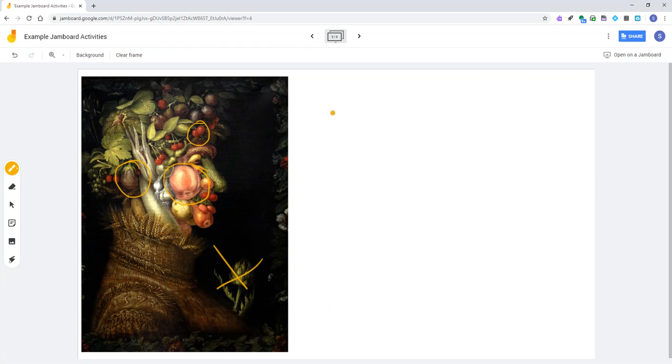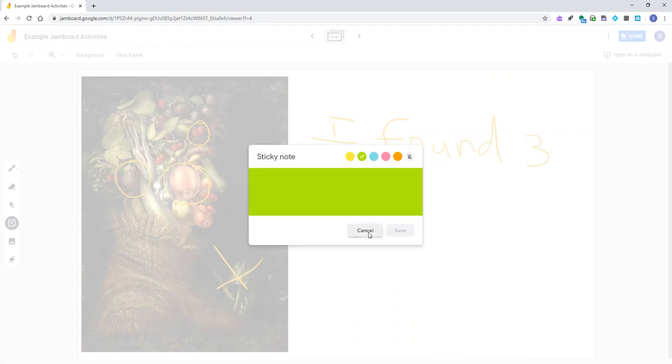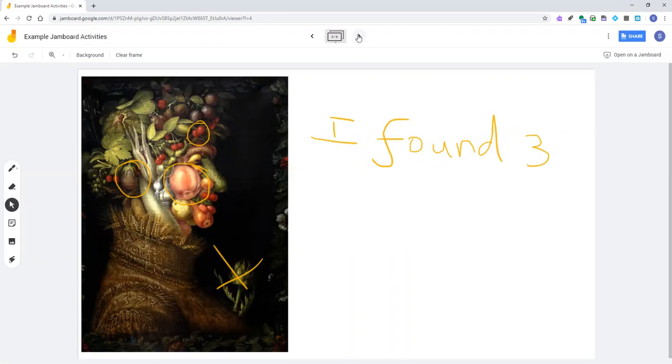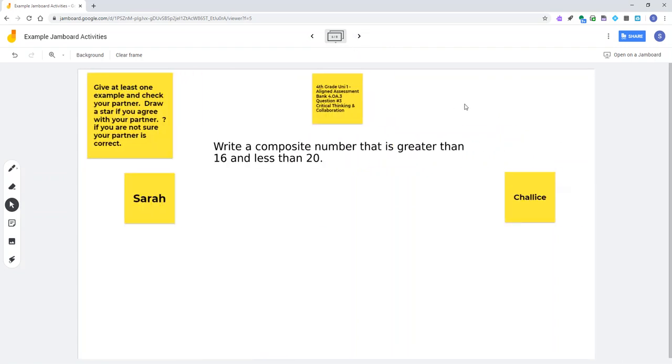So then they're going to come in here, and then I found 3. So they can even write with that highlighter there. Okay. Or you can train them to, again, go back to the sticky notes. So that's there. So that's another example, not just text, you can also annotate images. Here's an example of a math problem.